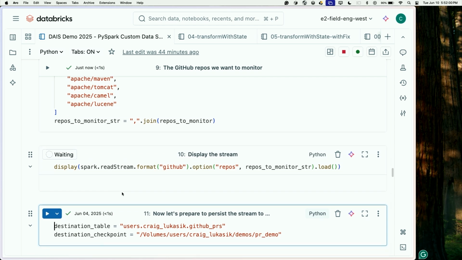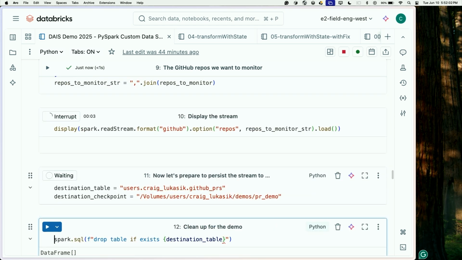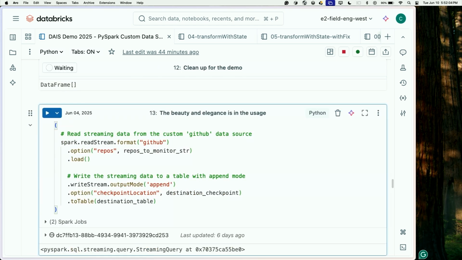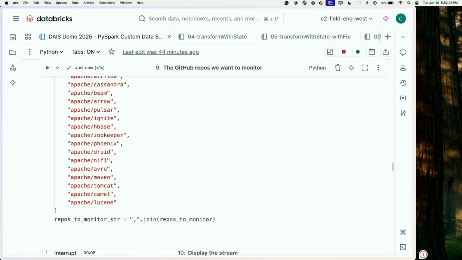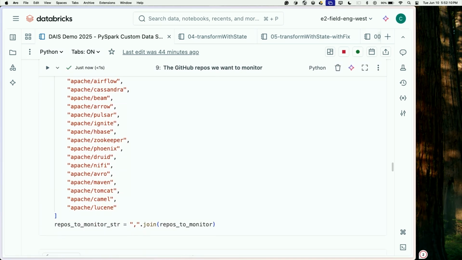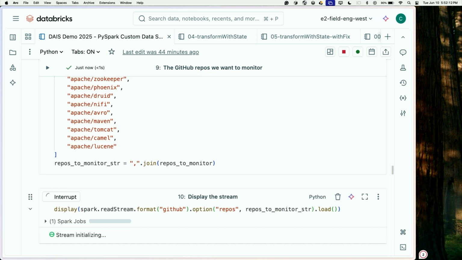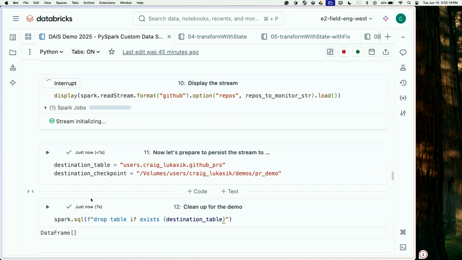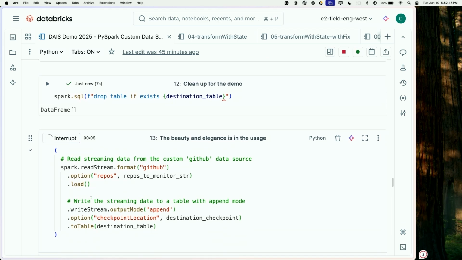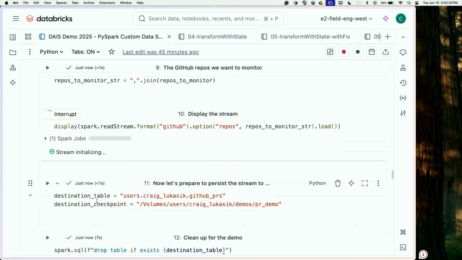And then I will display here. And actually, I'm going to run a couple more cells real quickly, and I'll come back to them. So we got about, I think, 20 different repos that we're going to monitor. And then we're going to display it, and then we're also going to sync this data to a table.